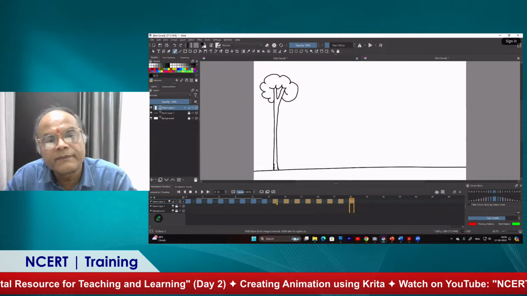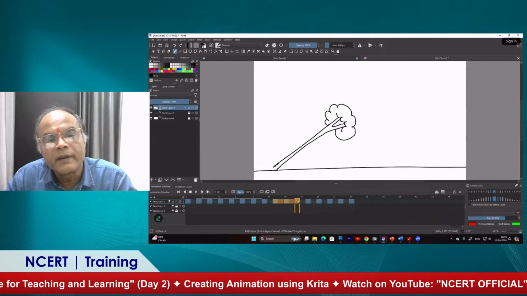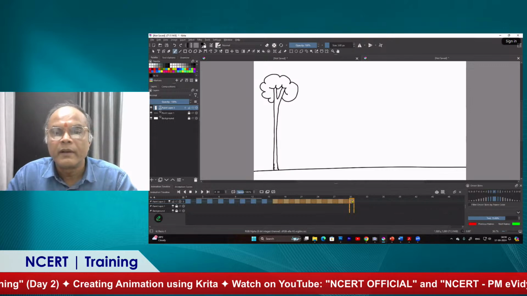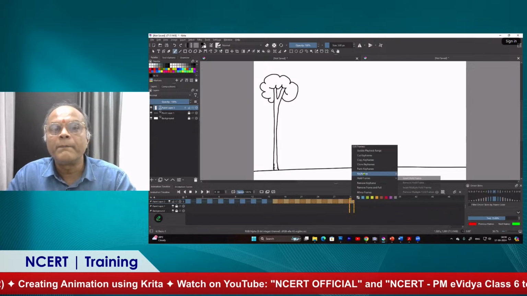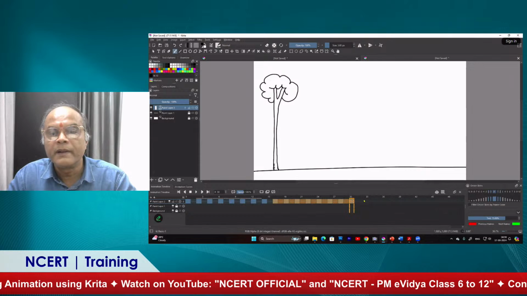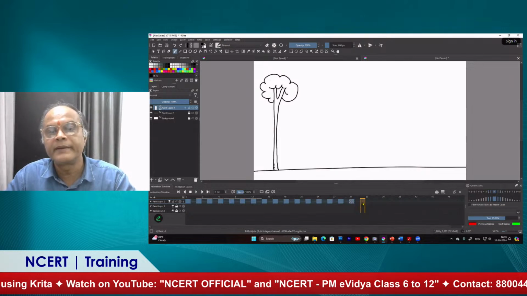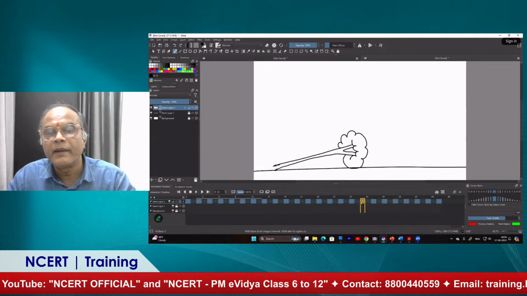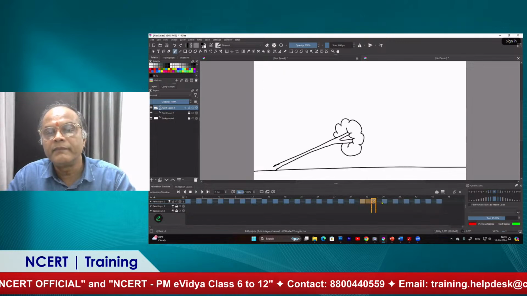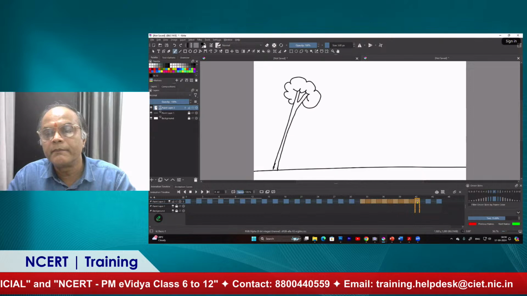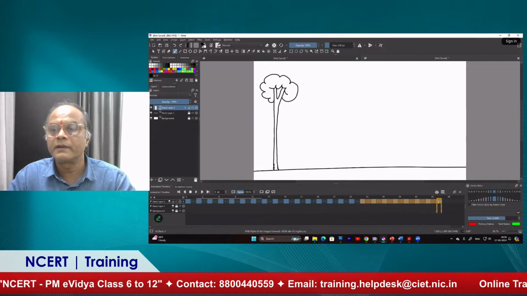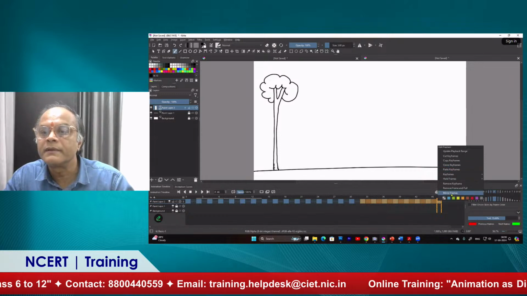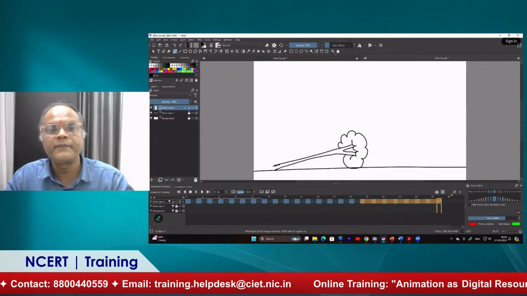Again, from here to here I am selecting the objects. Copy keyframe, leaving one frame blank. I am pasting the keyframes here, and again putting another option, that is the mirror frame.